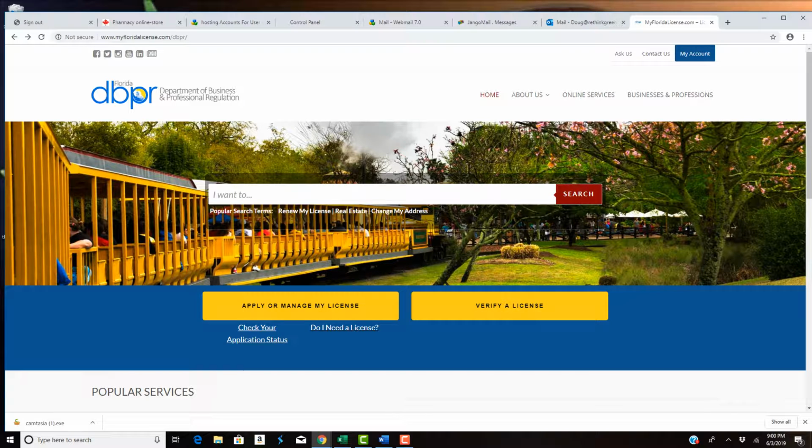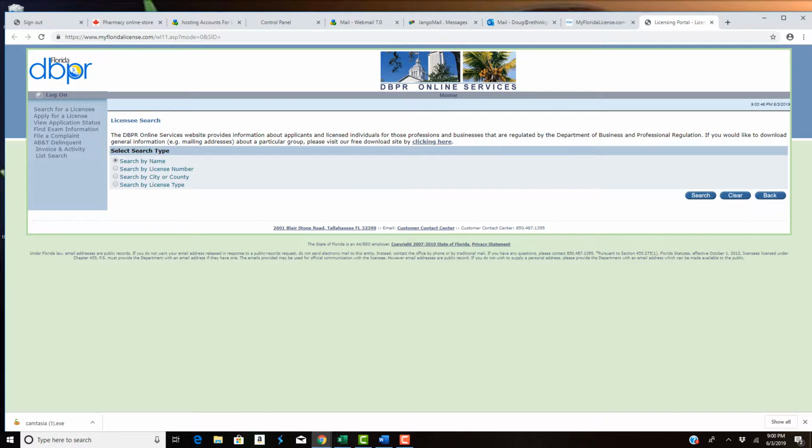And the picture that's going to show up will vary each time you go there. But there's several things you can do on this page. First thing you can do is if you want to check and see your credit hours, step one, you click on this verify a license. If you want to find out if you've taken your credit hours, if they have shown up after you've had our class, step one, you click on verify a license at myfloridalicense.com.